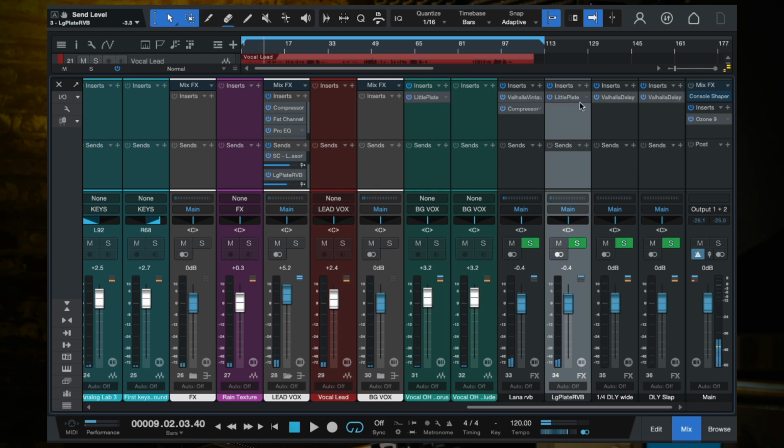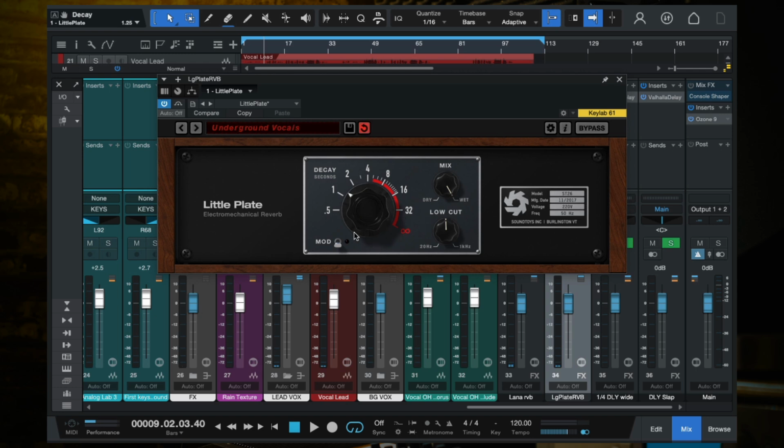If we do that, we're going to have to make it shorter probably, because we don't need another long reverb, I don't think. And we'll have to turn up that low cut.